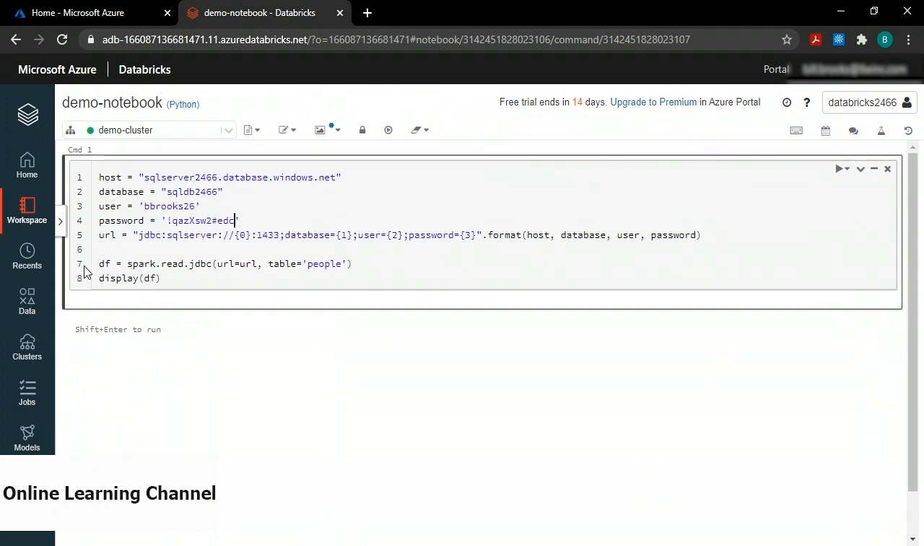On line 7, we're going to use the Spark object, and we're going to read using that URL and specifying the table of people. And then on line 8, we're going to display that data frame. So I'm going to hit Shift Enter, and let's see how this goes.